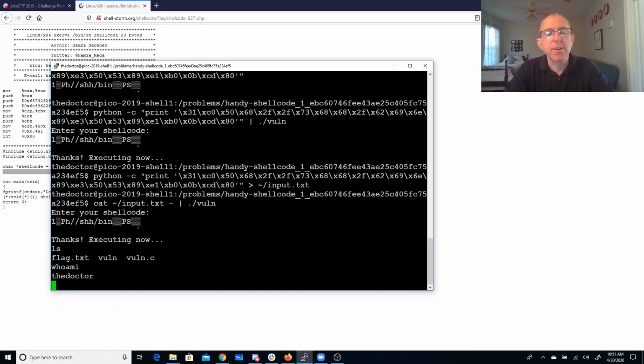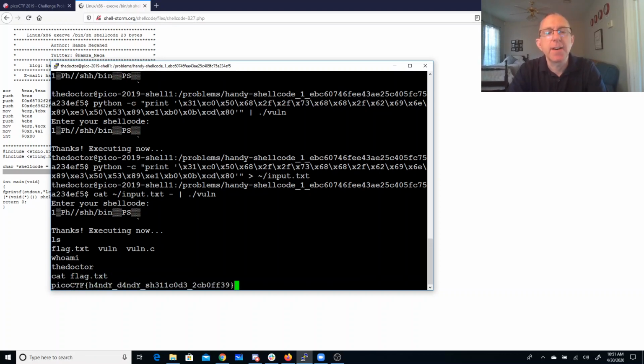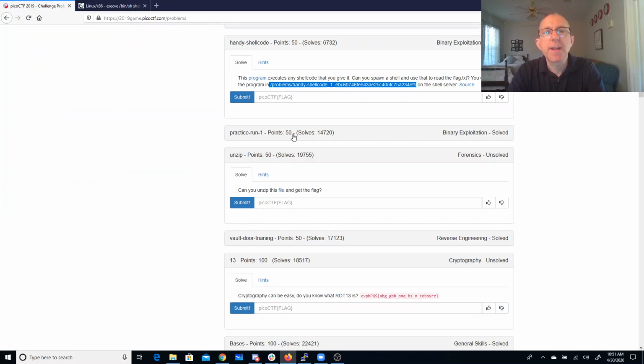I'm still the doctor, but because this is a set group ID executable, I'm going to have permissions to cat that flag file. And there you see my flag is handy-dandy-shellcode, so I can copy that and paste that over here, and I'll get myself some points.